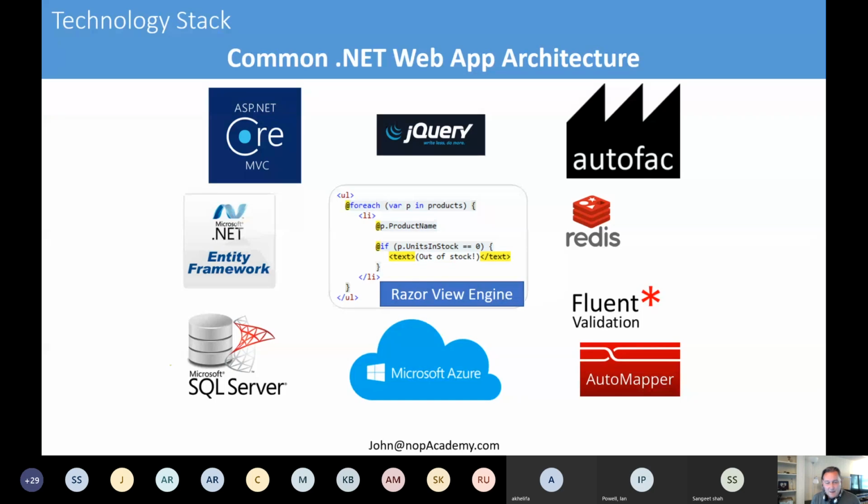When you look at the common .NET web architecture, there are a lot of things in the Microsoft stack that are applied here. There's ASP.NET Core, there's Entity Framework, which I'm going to talk a little bit about, and the primary backend is SQL Server. On the front end side, it's mostly the Razor view engine, but then there's also some jQuery mixed in.